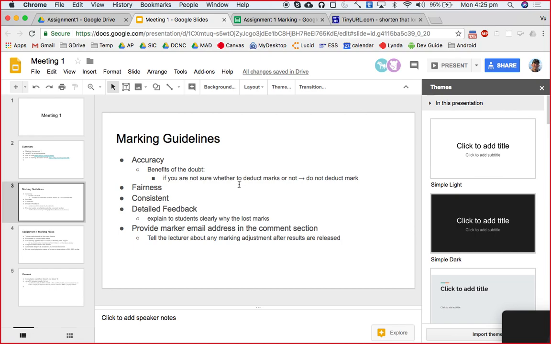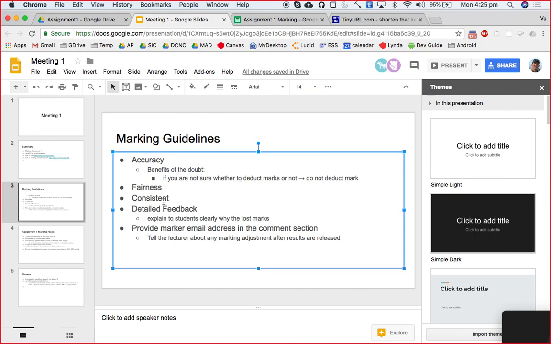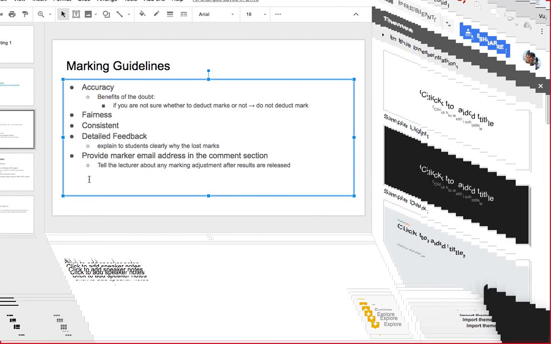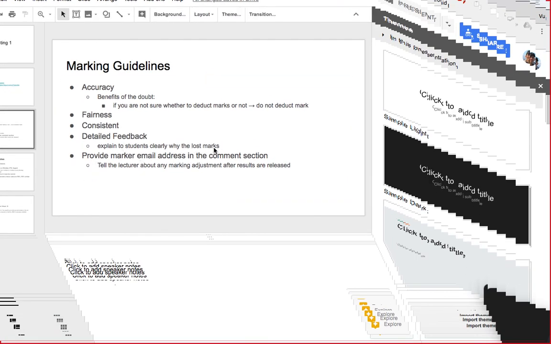Exactly. So fairness and consistency. Consistent means that if you deduct marks for that reason, you should deduct marks for all the other students who have that mistake. Right. So it means consistent. And another point is detailed feedback. When you deduct marks, you have to explain clearly why the student lost the marks.